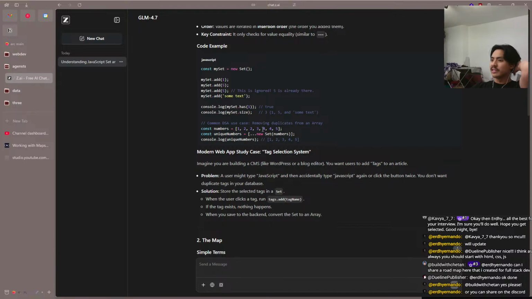Imagine you are building a CMS. You want to add tags to an article. When the user clicks a tag, run tags.add(tagName). If the tag exists, nothing happens. Then convert the Set to an array. Okay, that's one way to do it.